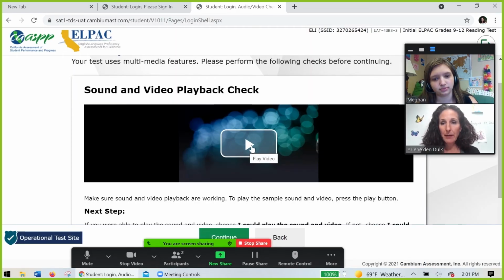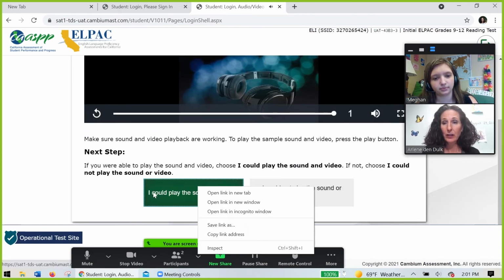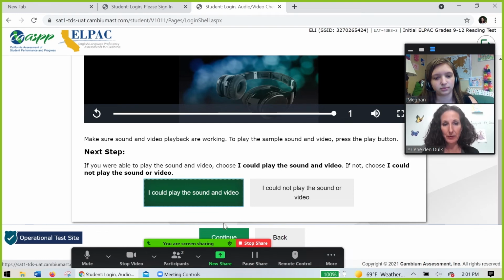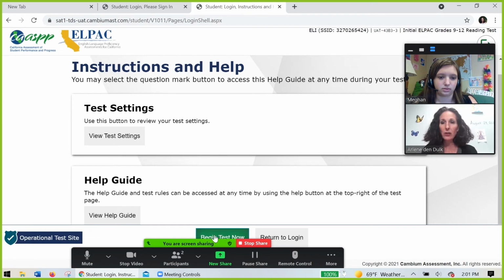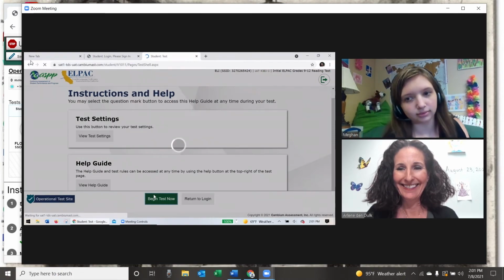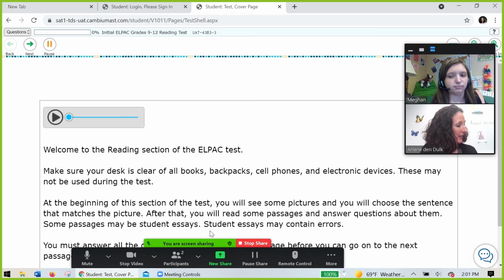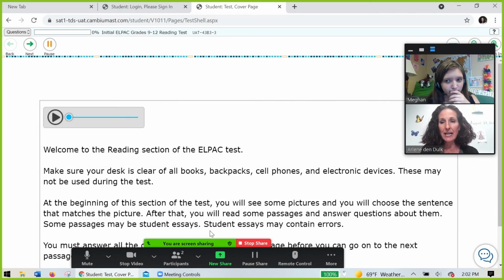All right. So now we're going to check that you can hear the sound. Press that play button. Could you hear the sound okay? Good. Press I could play the sound and then select continue. Great. So go ahead and press begin test now. Let me read you the directions. This is the reading section of the ELPAC test. Then select next to begin the test.